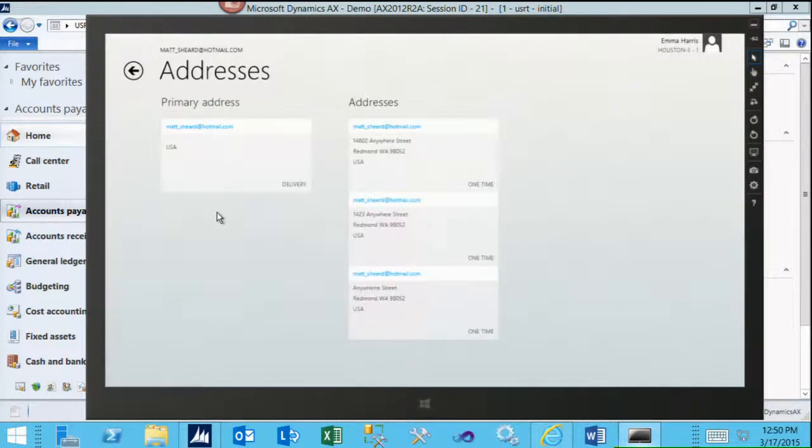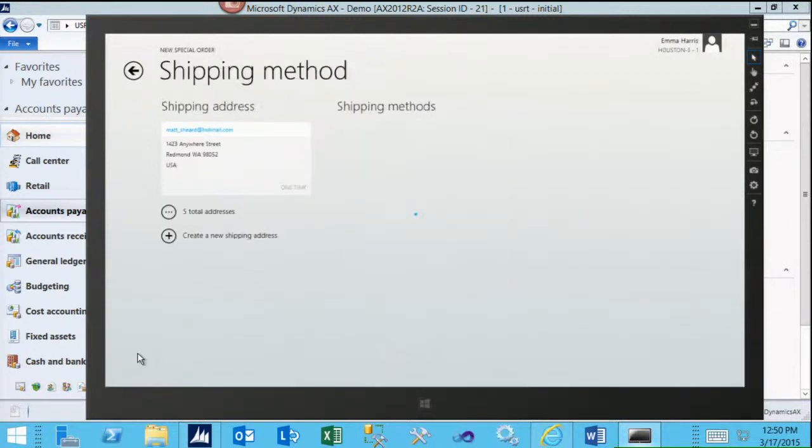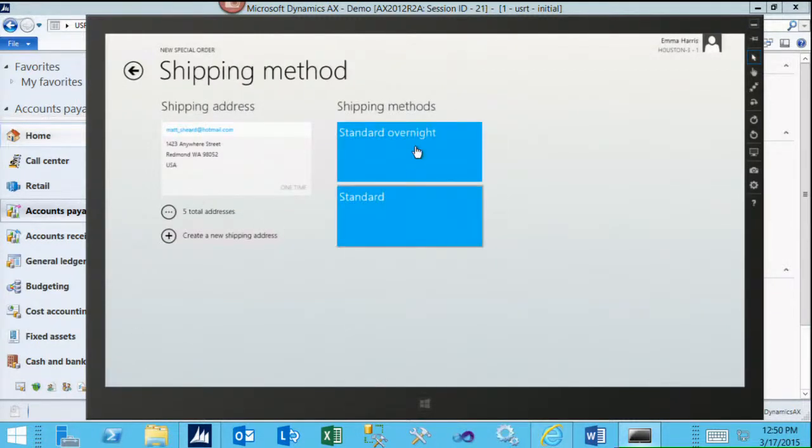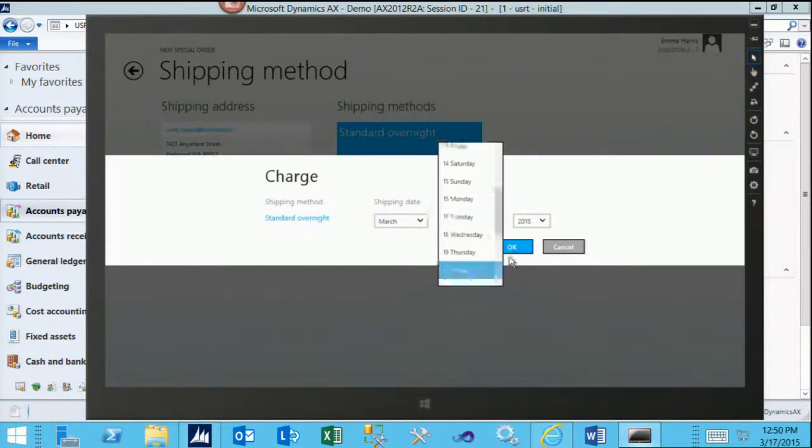I've got some shipping addresses here. Which one do I want? We'll choose the 1423 Anywhere Street. We'll select that. Over here on the right-hand side, it's giving me the available options. We'll do some standard overnight. Do you want to charge additional money for that? Yes, say it's $30 to ship it. Let's go OK. We're going to ship it then on the 20th.